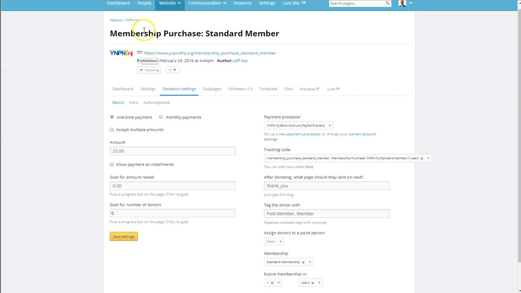So the page that I'm currently on is on the YMPN New Jersey website, and it's our membership purchase page for our standard membership type. So for any of the donation pages that you set up, under donation settings in NationBuilder, you're going to see an option to include a tracking code.